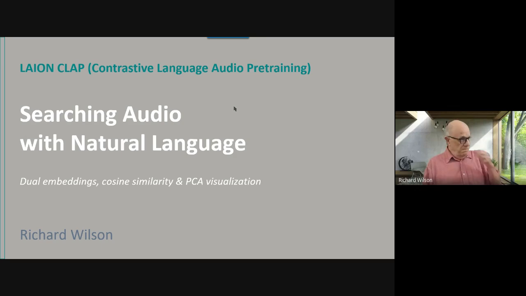I'm going to be talking about a model called CLAP. It stands for Contrastive Language Audio Pre-Training. It caught my interest because it embeds sound and text in the same vector space. And that allows you, for instance, to say, give me the sound of a flute amongst my audio files, and it will find it without any labeling of the audio file.